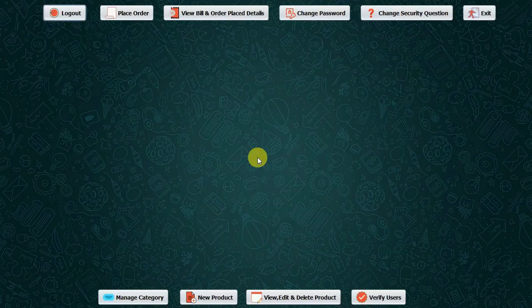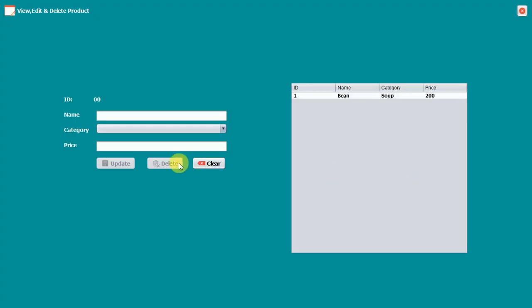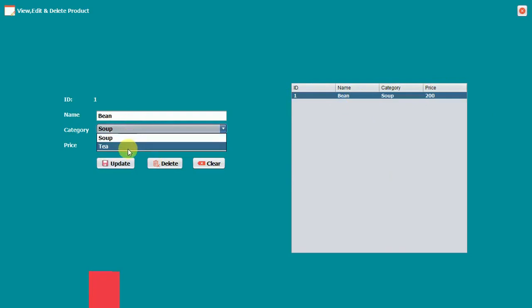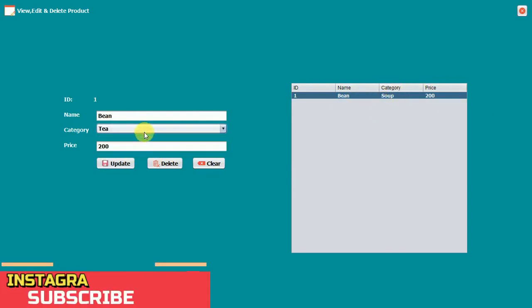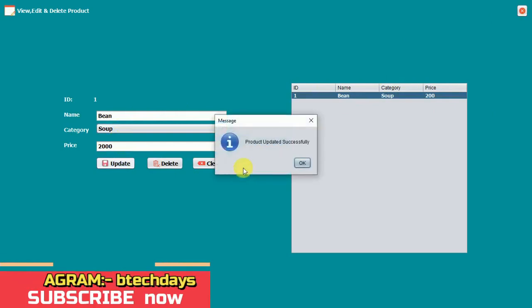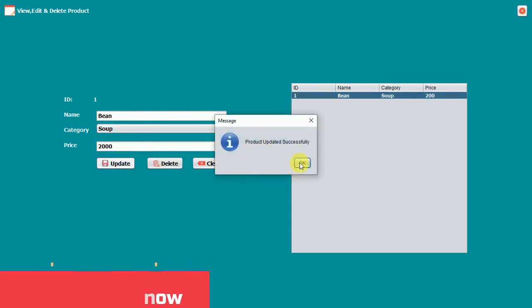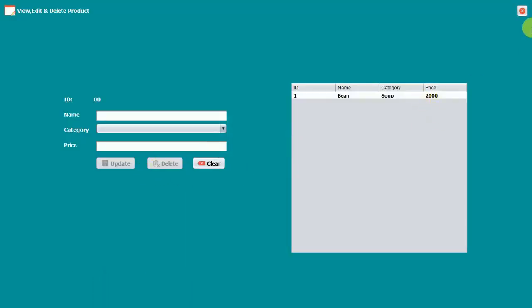So let's run this and check whether it's working fine or we are getting any issue. Let's click on view edit delete product. So we have only one product, you can see that visible over here. Let's click on this, you can see it's working fine. The first option which we are seeing over here is soup. Let's make it as 2000 and try to update this. Product updated successfully. It means that it works. You can see it's working.